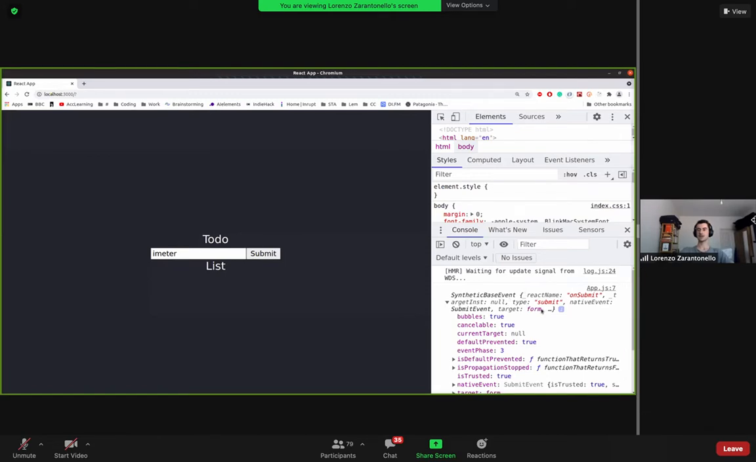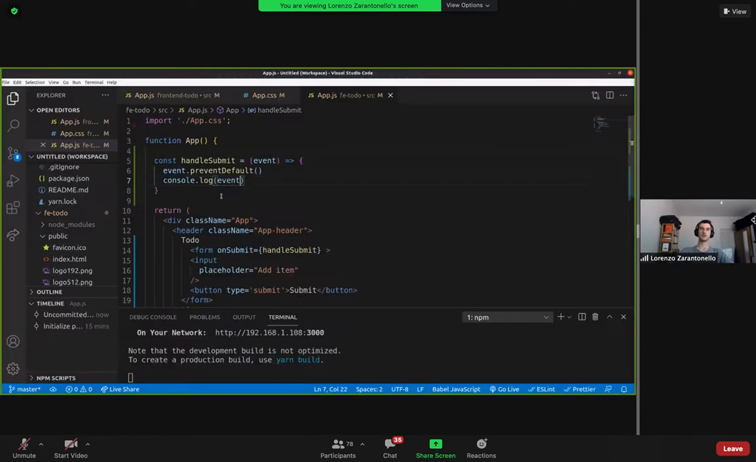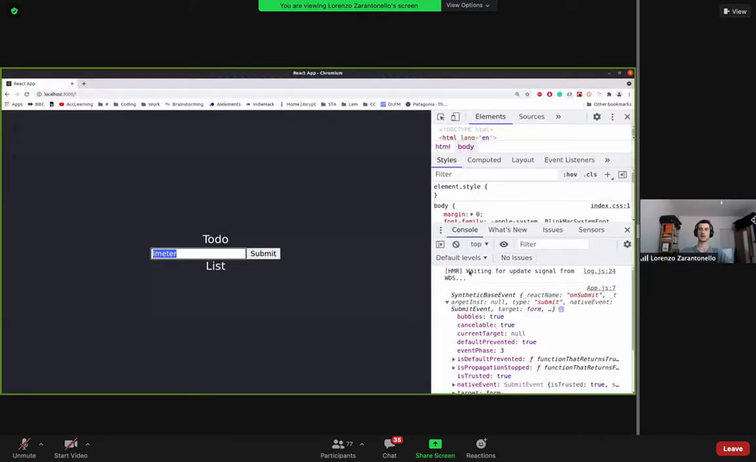In this event, there's a lot of things inside. And what we care about is this specific string. So how do we retrieve this specific string from the input element? We have to tell React to get the value of the target element. So within the event, we go to the target, which is the input at the moment, and we get the value associated to that target. So let's go here and see. Try again.